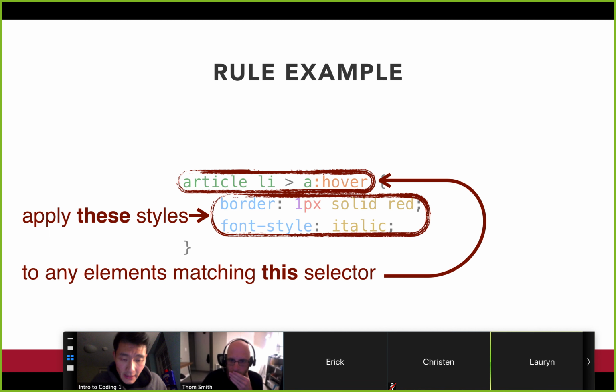I have a question. Yeah. For a specific paragraph, so you give it an ID, can you apply a rule to that specific ID? Yep, and that's exactly what we'll talk about on the next slide. Okay.